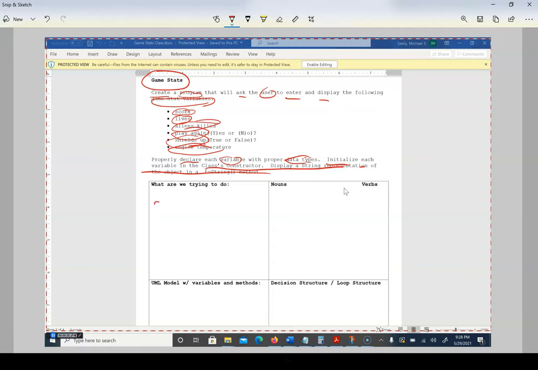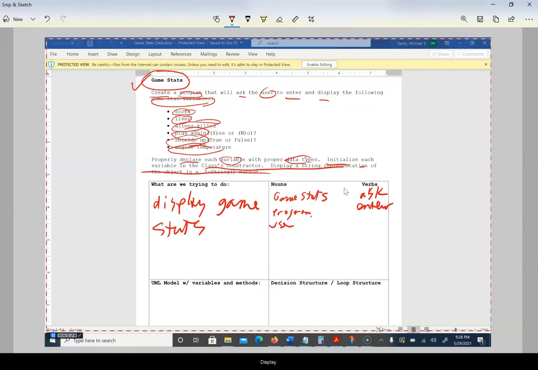So anyway, what's the purpose? It's just to display game stats. Okay, so nouns: game stats, that's going to be the name of our program. I'll call it main game stats. We got things like program, user, and verbs: ask, enter, display.